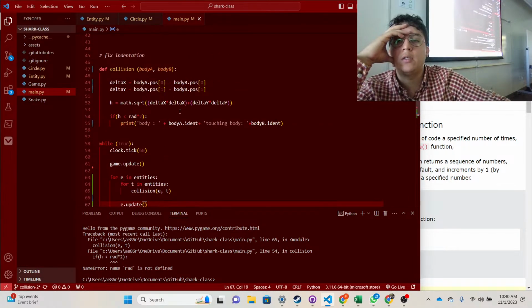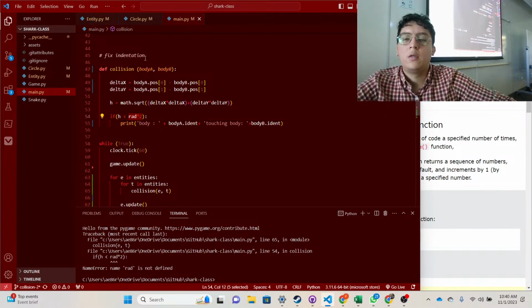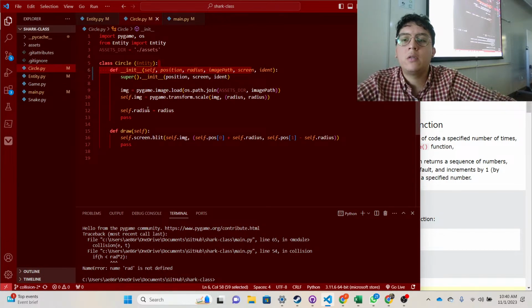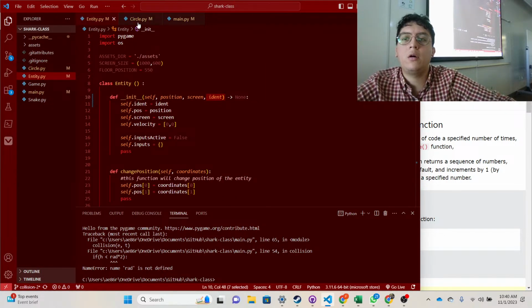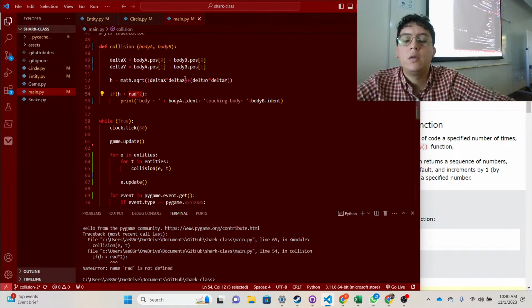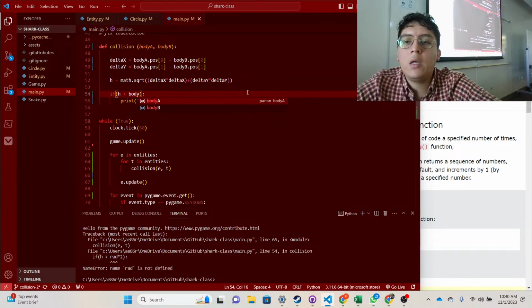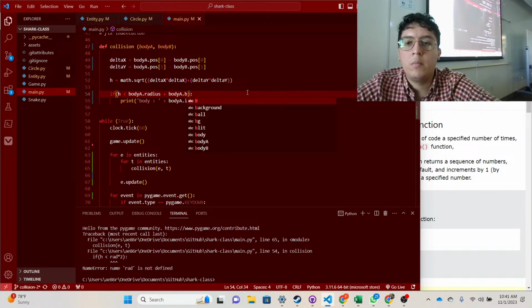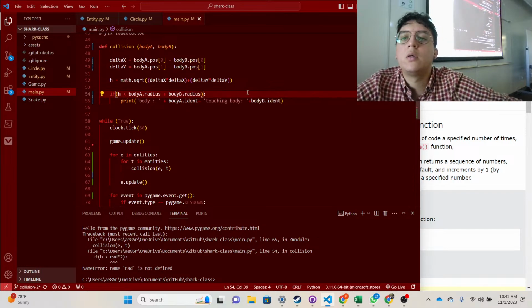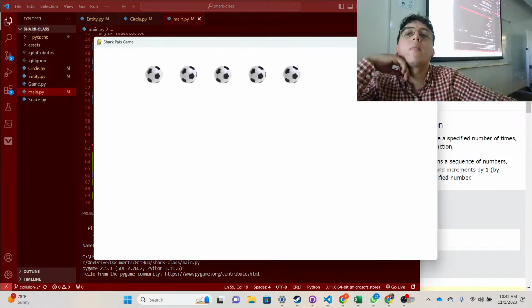Oh, yes, it is the radius. Of course. How did I define radius here? Just radius. So I have to change my method here a little bit. Radius times 2 would be body A dot radius plus body B dot radius. All right, let's check it.